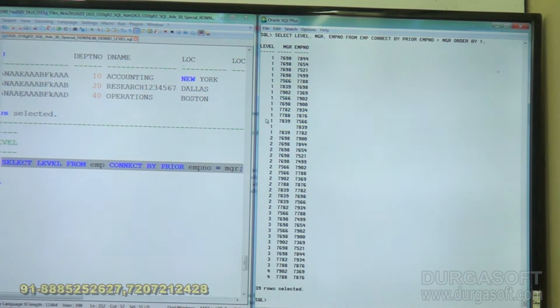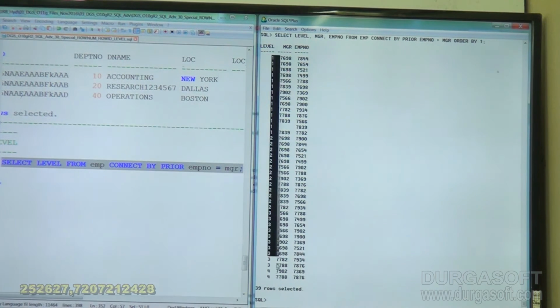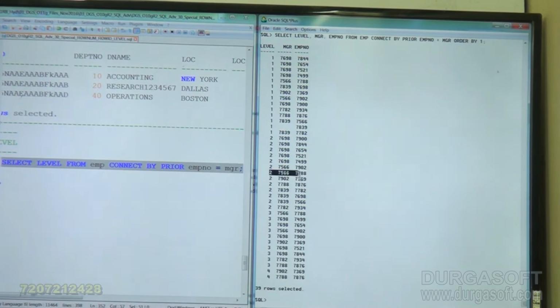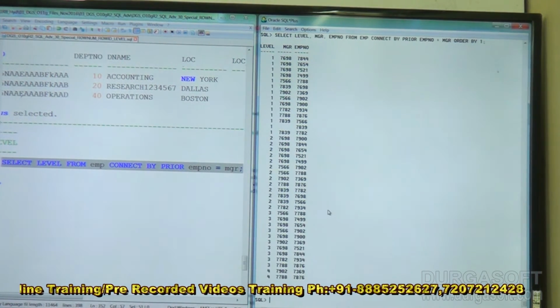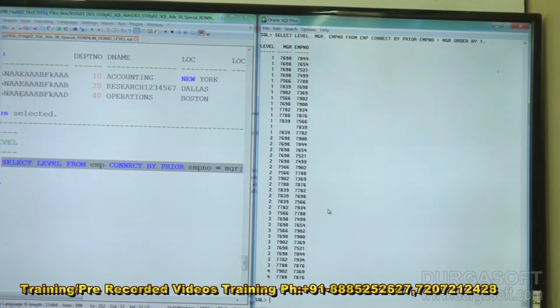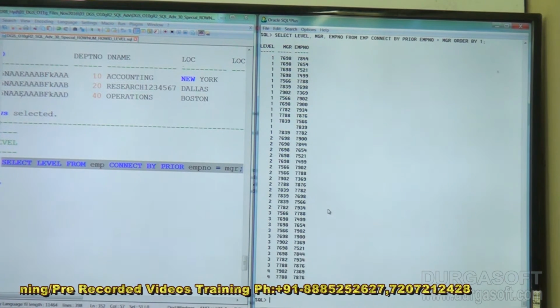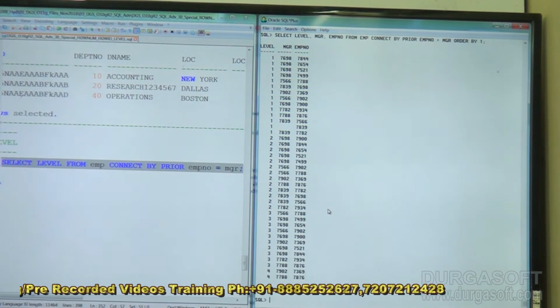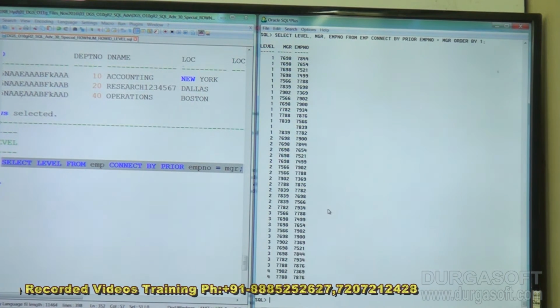Here we can see some numbering 1, 2, 3, 4. Whether this numbering is proper or not, whether this level is correct or not, that we will analyze more in our connect by clause. But we can see some different numbers in the level: 1, 2, 3, 4. Level is also a pseudo column which can produce numbers sequentially based on their level.